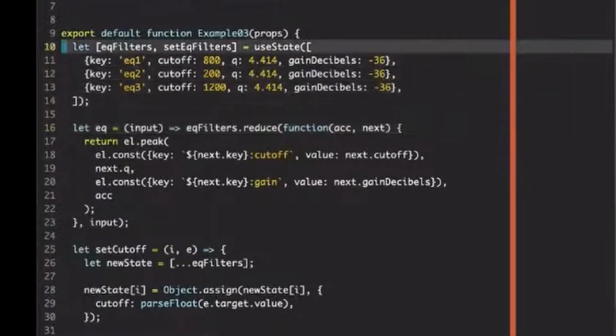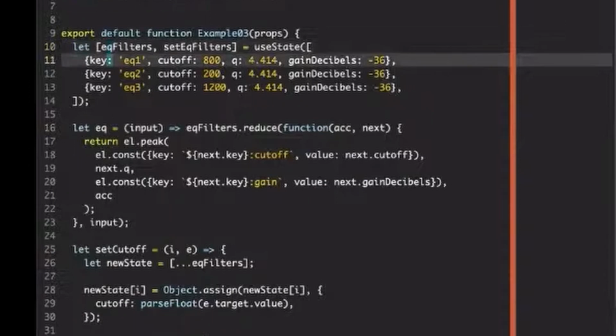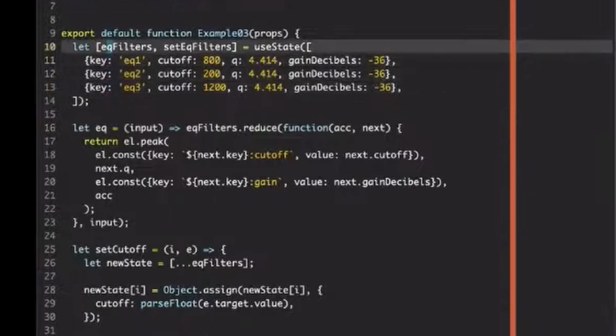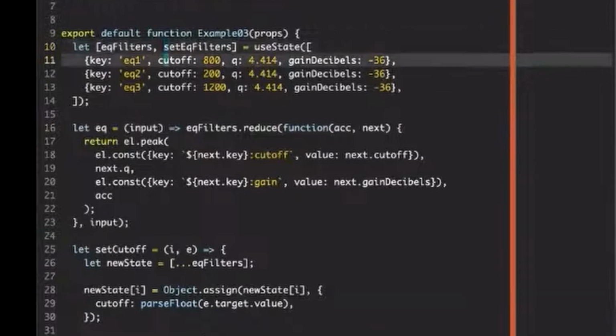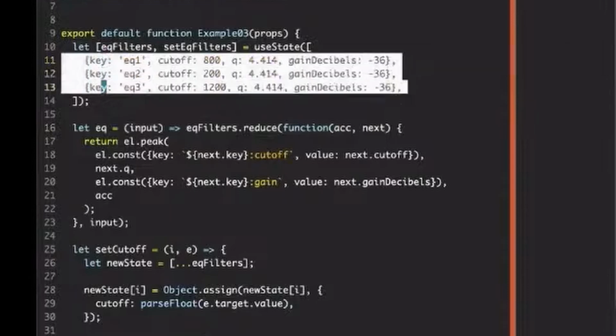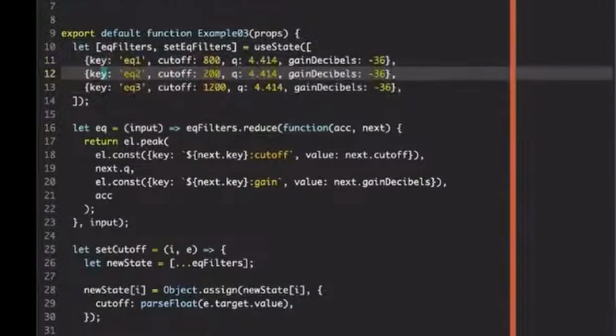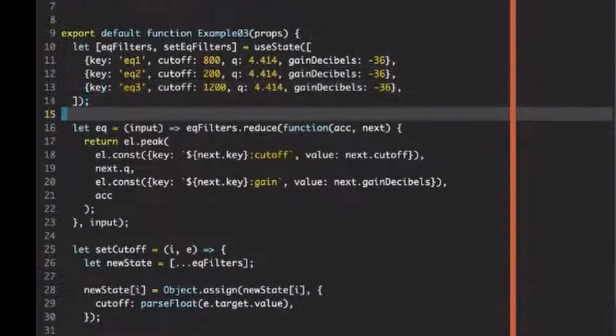And again, I'll skip over how hooks work, but the EQ filters variable here will take our initial state as described in the following lines, and then we get this set EQ filters function, which allows us to update this state. Now, I've also added a key property onto each of our filter state objects. That's just a detail about Elementary for handling subsequent, successive calls to core.render.